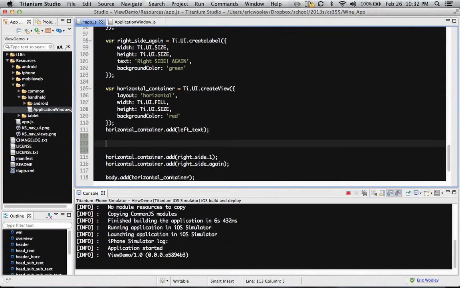We go vertical inside horizontal bar equals ti.ui.create view.